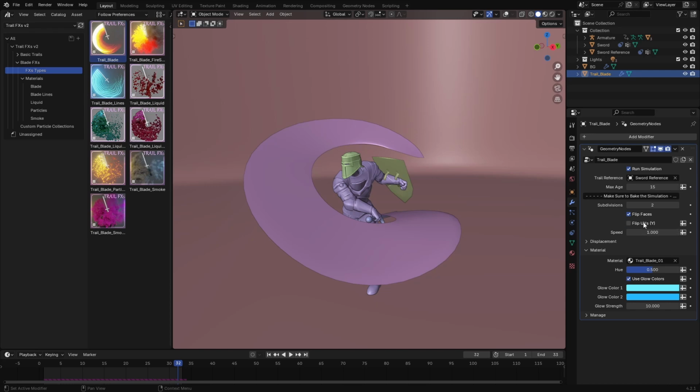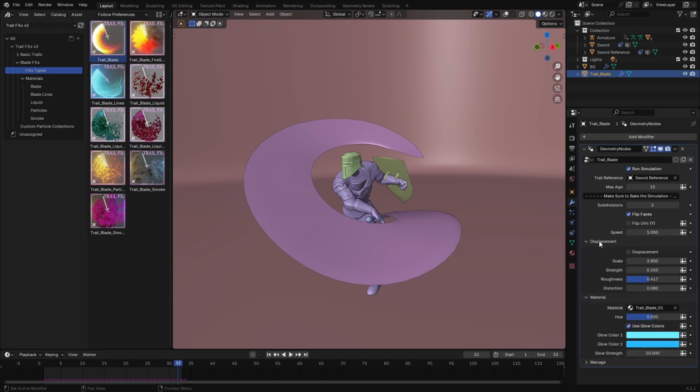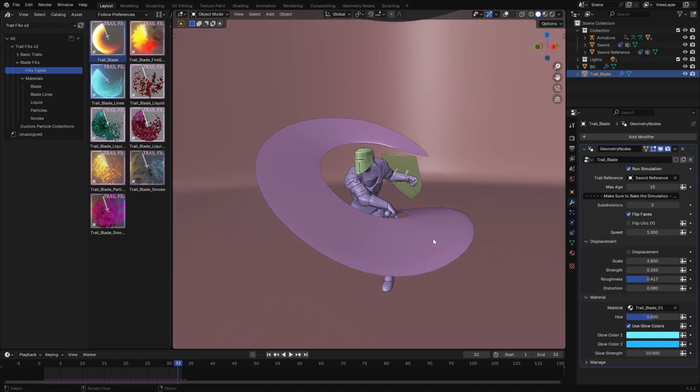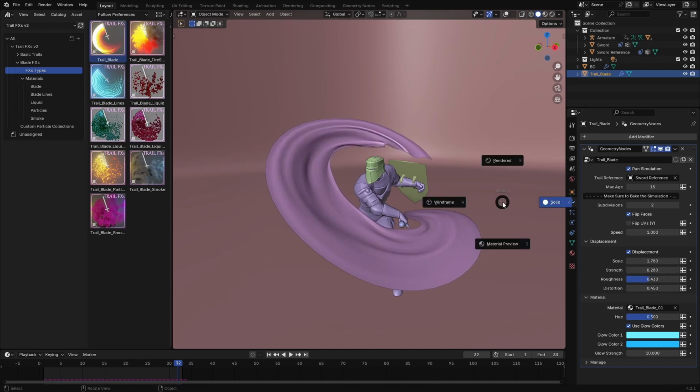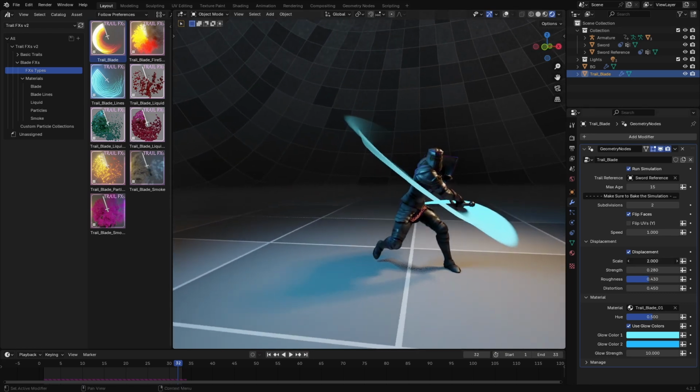I'll get back to these flip UVs later. Some of the blade materials have moving effects, and this speed parameter controls their speed. Let's take a look at displacement, a new feature in the latest version. It's very straightforward. You can simply enable it and play with its parameters to add some displacement to the trail to eliminate that flat look.